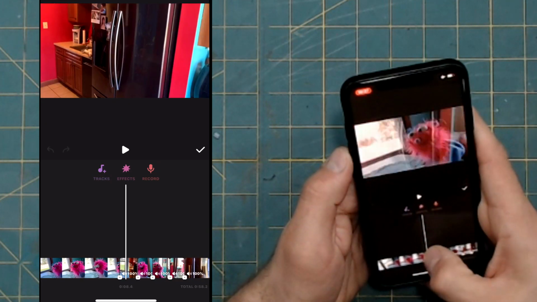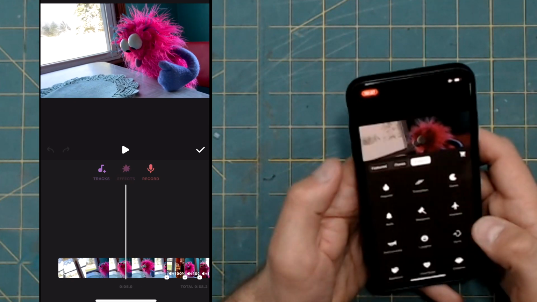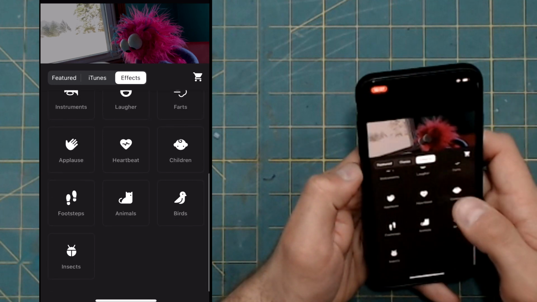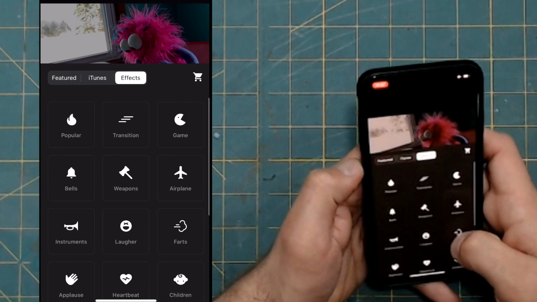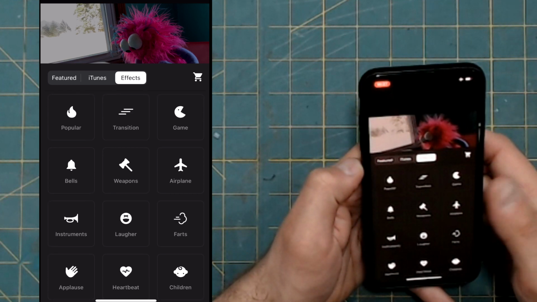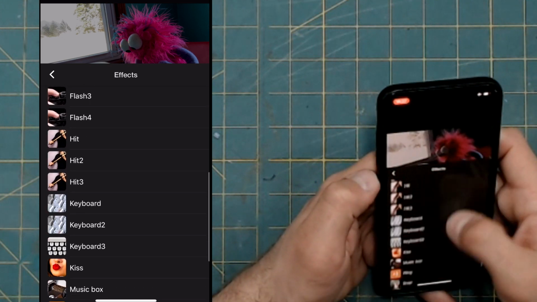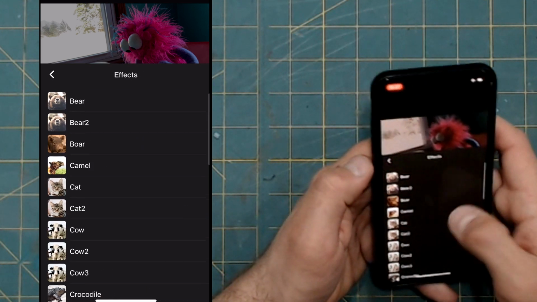So right there, I wanted his stomach to growl. So let's see what kind of sound effects they have here. So these are a lot of the built-in sound effects. There's not a wide selection, but sometimes you can find something in here. So I'm sure they don't have a stomach growling one. So what could we use? Why don't we... animals. Let's see.